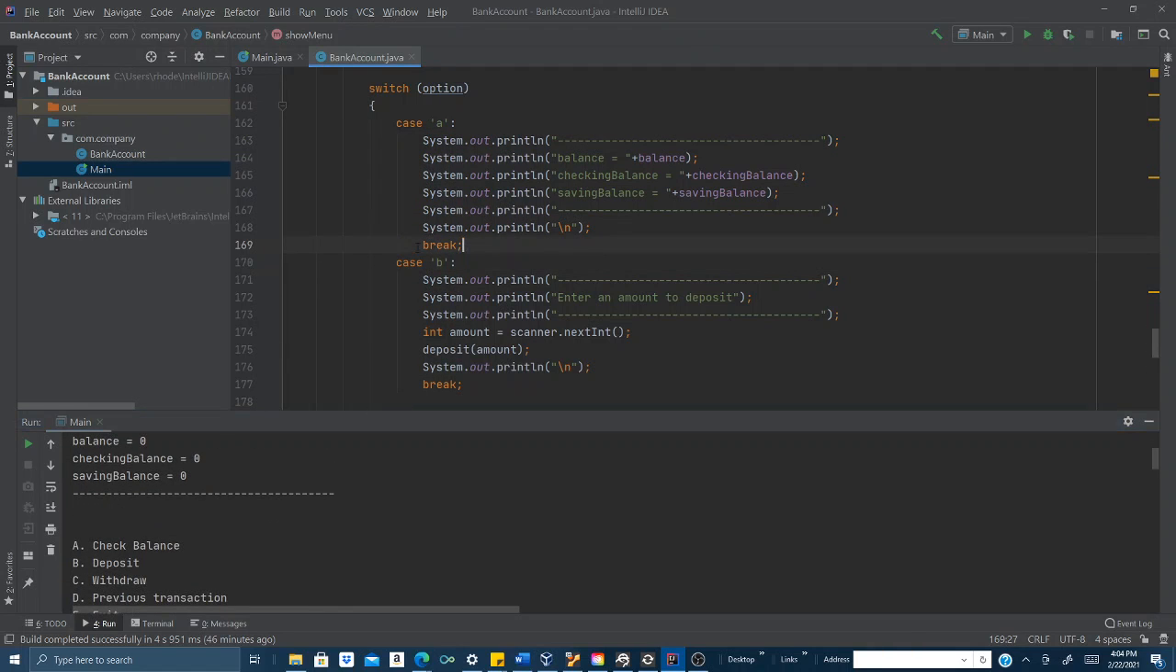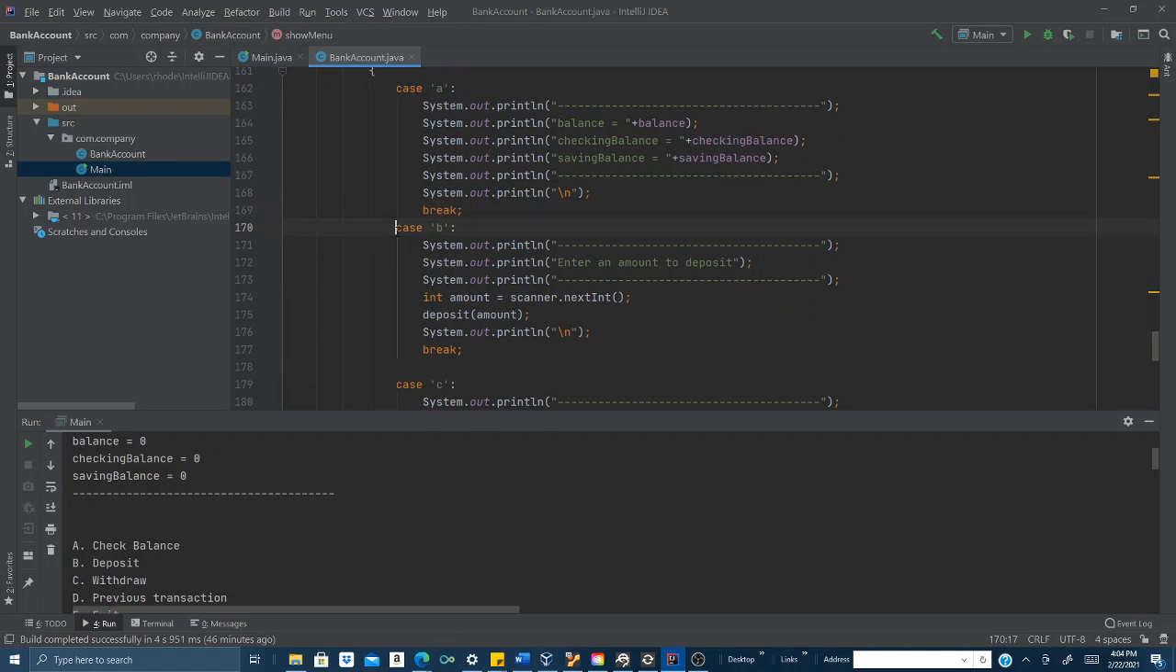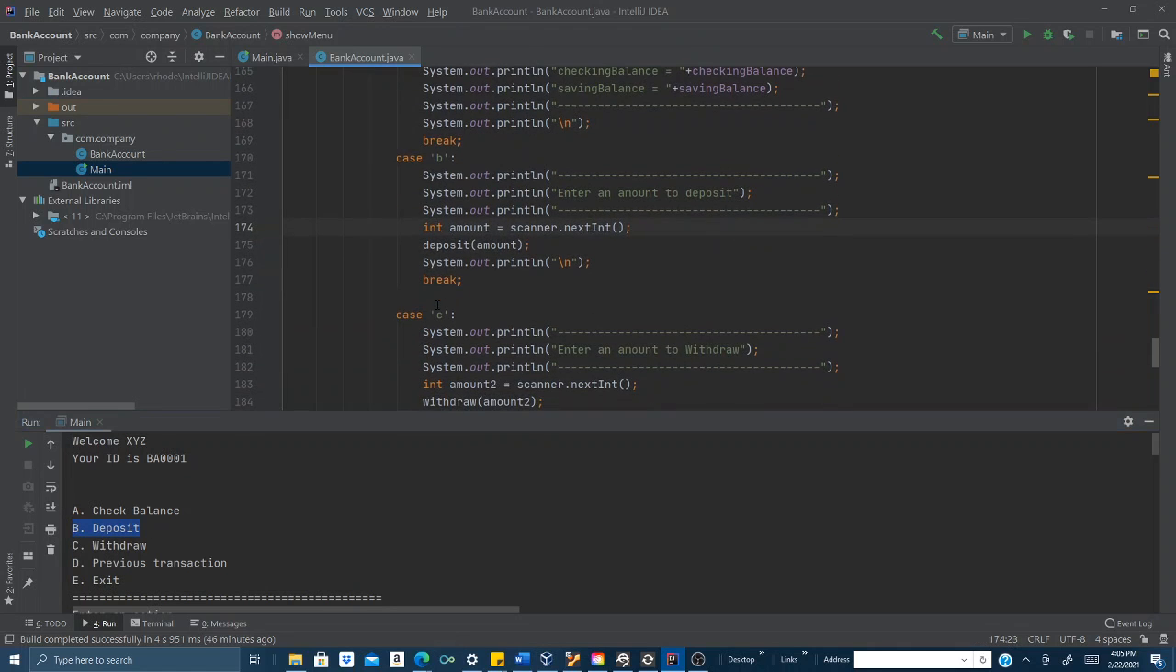And the next line is the break statement. At line 170, we have case B. That's the option where the user will choose B. So if he chooses B, he should get a deposit option.